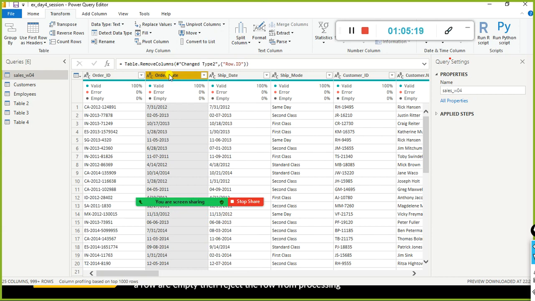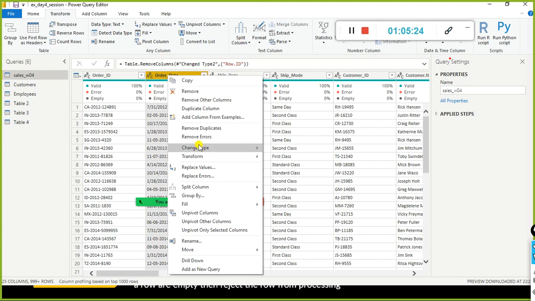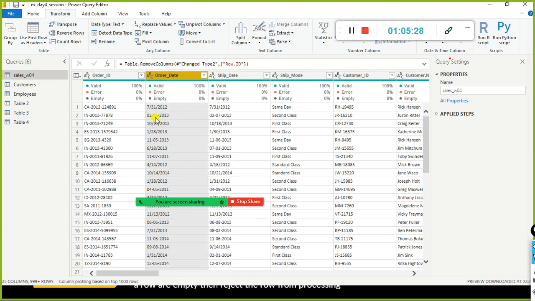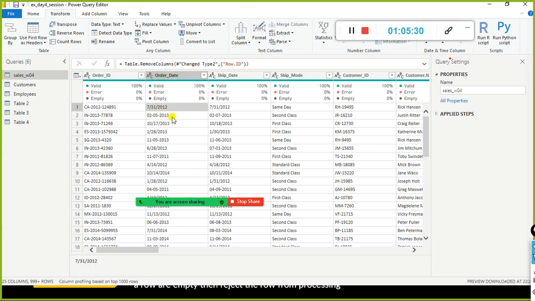I just keep the cursor here, right click on it, and I'm going to replace the values. There is some kind of inconsistency in the data. If you check all the data here, it is month, date, year formatted. Here also month, date. With this we are able to understand this is month, date, year only. All the values stored in the order date column are in the form of month, date, year only.